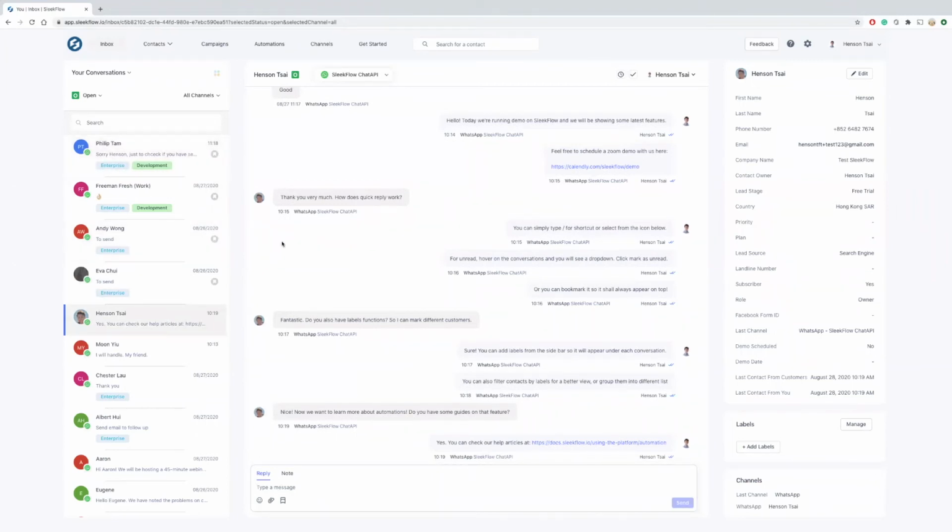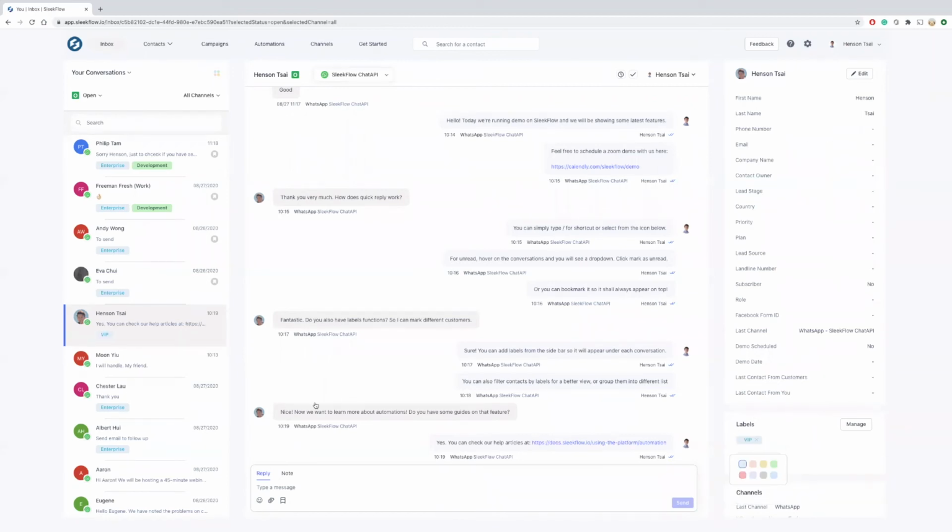So for example, if you want to segment this customer as an enterprise customer and we're having development with them, then you can just go in here, add labels, and choose the labels that work right for you. Or if you don't find a useful label, you can create a new one. Let's say VIP, then I create a new one. Then it will be added to that customer. And you can also use that label for different customers.